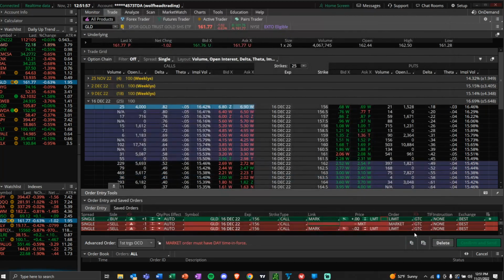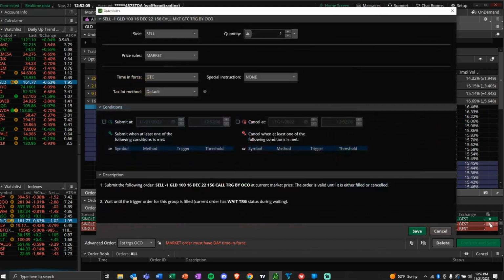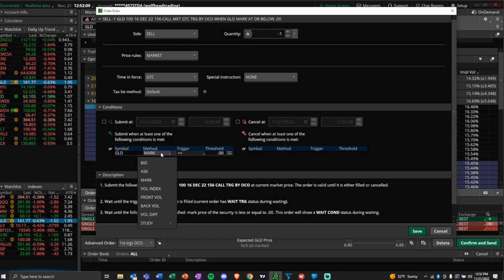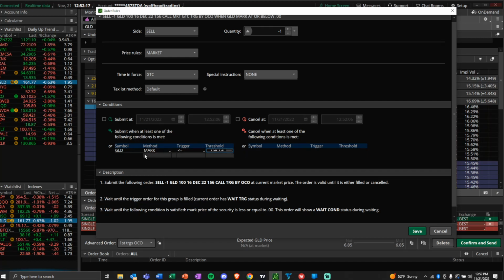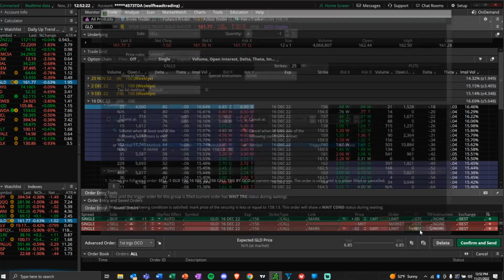Now we have to set up our stop loss and target. So again, go down to the cog on your stop loss here. This one's my stop loss, and this is my market order. And I'm going to say submit this when I'm at or below my stop loss value of 158.13. All right, that's all we got to do. And on this one here, boom, hit save.